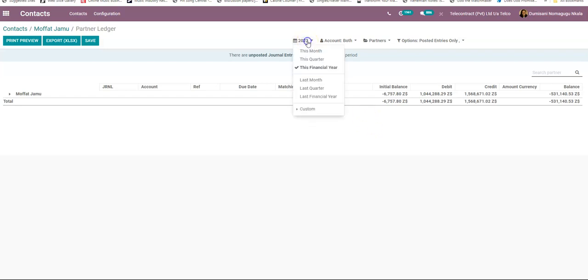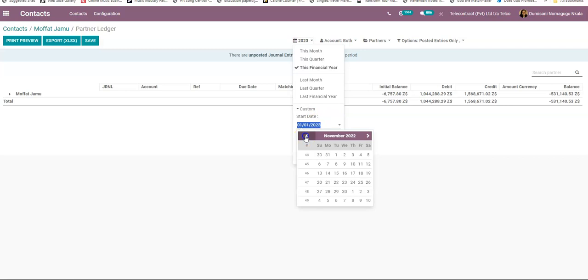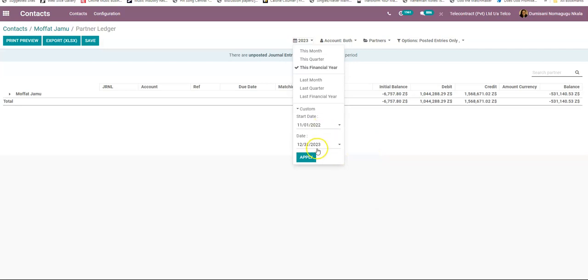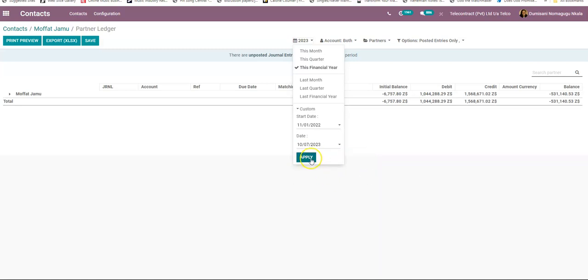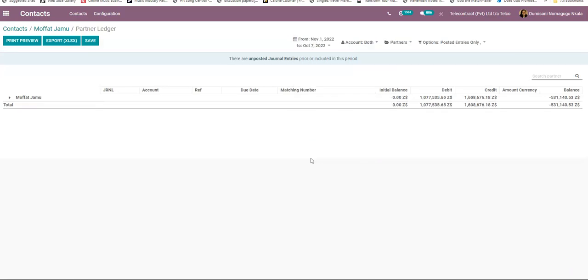First of all, you've got your date filter function. Remember that this customer signed on with us on the 4th of November 2022. And so the first thing we want to do is make sure that our ledger gives us a full view. So I'm going to take it all the way back to the 1st of November 2022 to start with and take it all the way to the current date, just so that I can see a full telling of the customer's account.